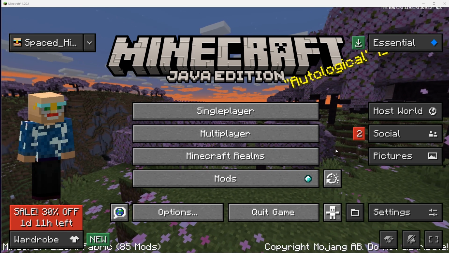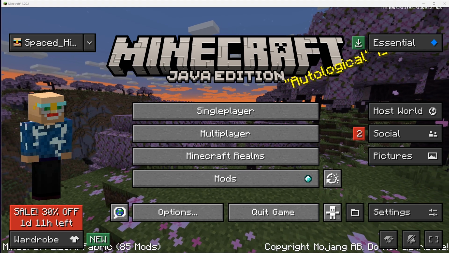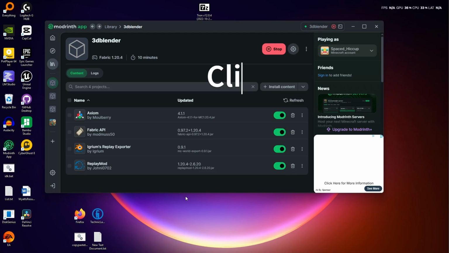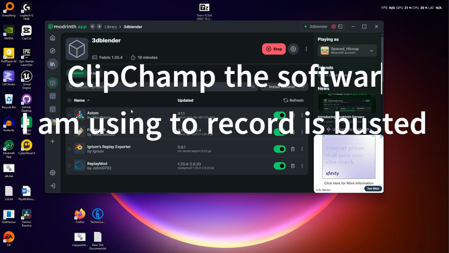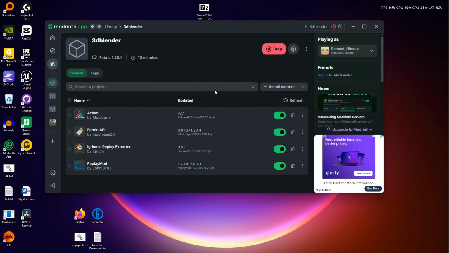Just to start, we need Modrinth. Alright, I just want to add a little note that in the recording, it seems that my mouse is not on my point. My mouse is on the gear, but it might show up like below it. That's an issue with Clipchamp.